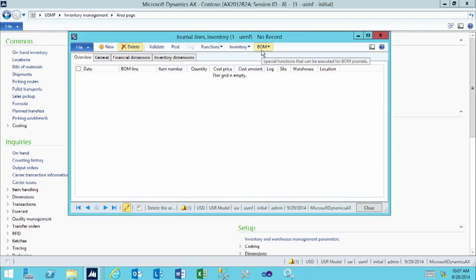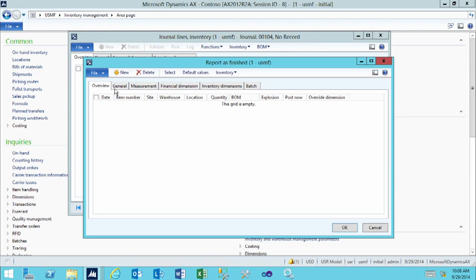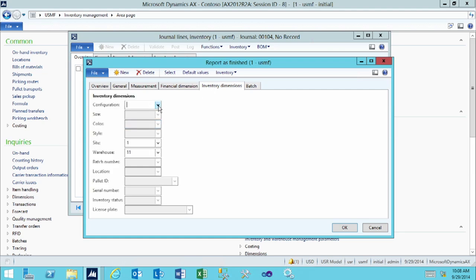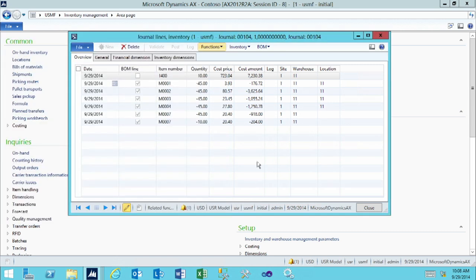And then instead, I'm going to use the BOM button and then select Report as Finished. This will open up the same Report as Finished screen that we saw earlier. Next, I'll select the same item number, 1400, enter the site and warehouse, update the quantity, and select the explosion mode. Then, over on the Inventory Dimension tab, I'll need to be sure to select the correct inventory configuration, and then click OK. This will pull the lines back into the journal.